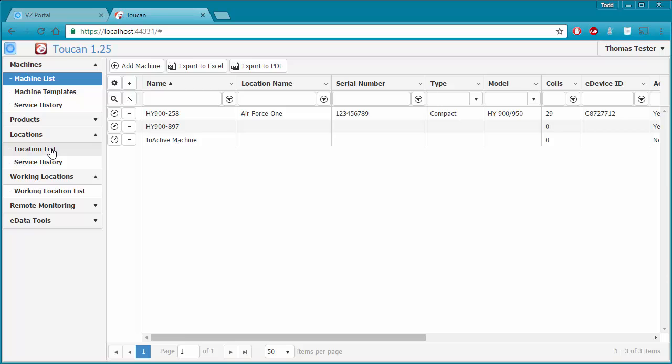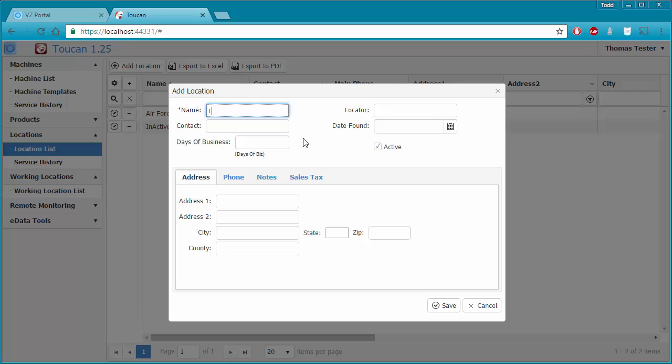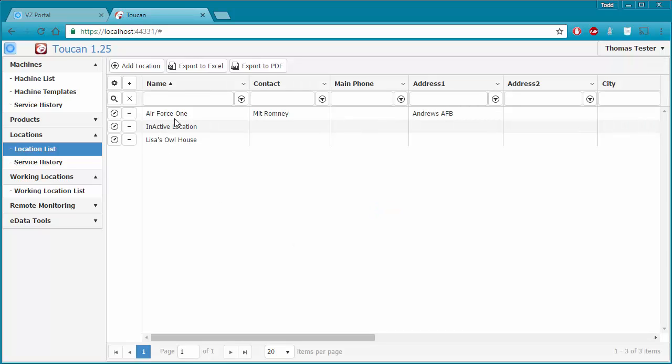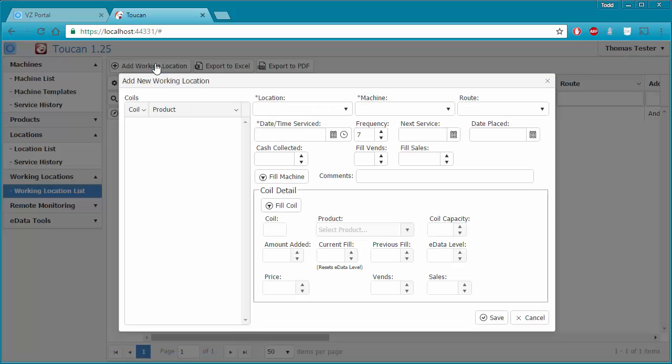Now let's create a new location. And we'll save that. Alright, so we have a new location and a new machine to work with. Let's go back to working location and put those two together. So I'm going to add my new working location. From my drop-down list, my locations show up except for that inactive location. So my location list gives me a drop-down of all of my active locations. So I can pick them.